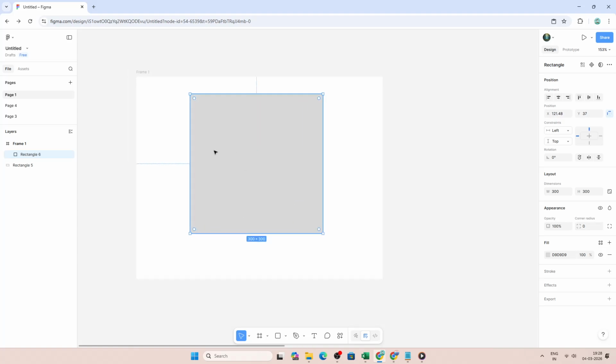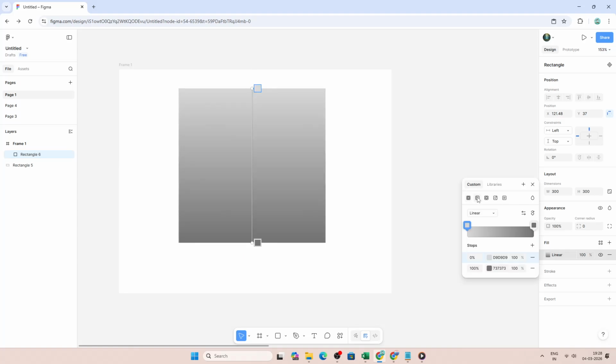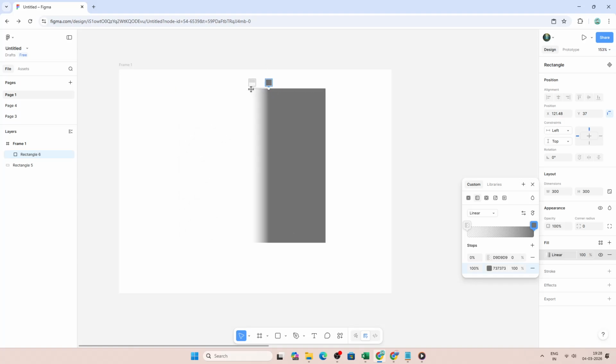With the rectangle selected, go to the right-hand sidebar, find the fill section, and change the fill type from solid to linear. In the gradient editor, set one color stop to pure black at 100% opacity. Set the other color stop to black at 0% opacity. You are creating a black to transparent gradient. The direction of the gradient can be horizontal or vertical. Either way, the effect will still work.